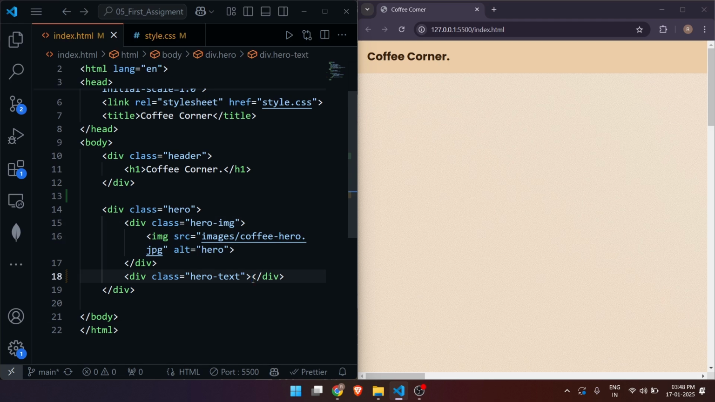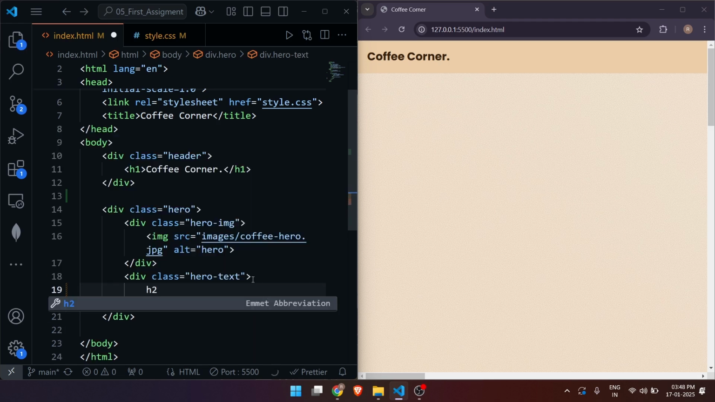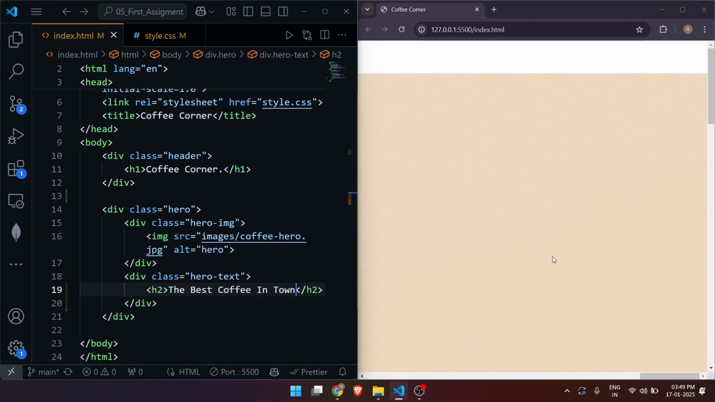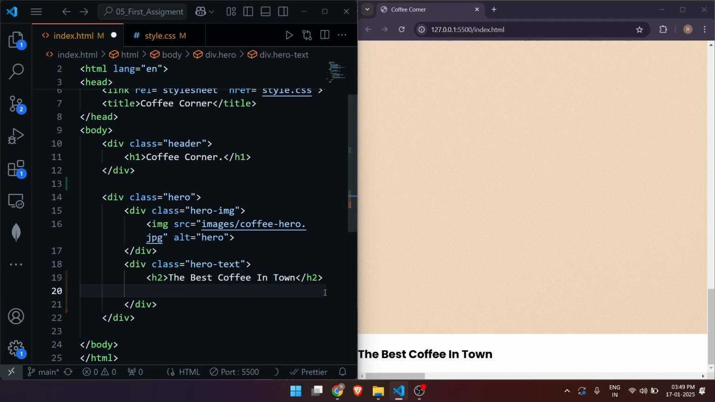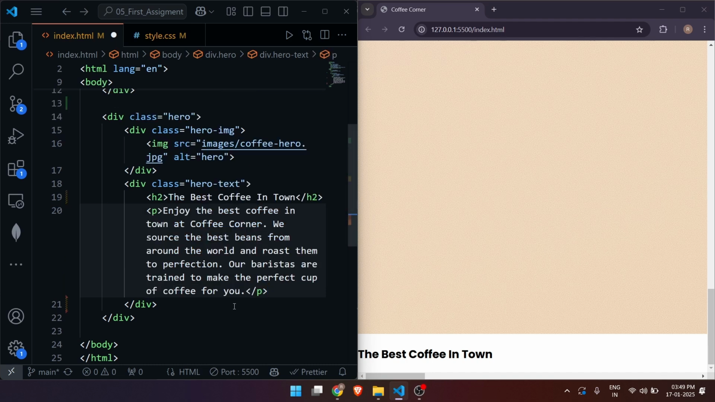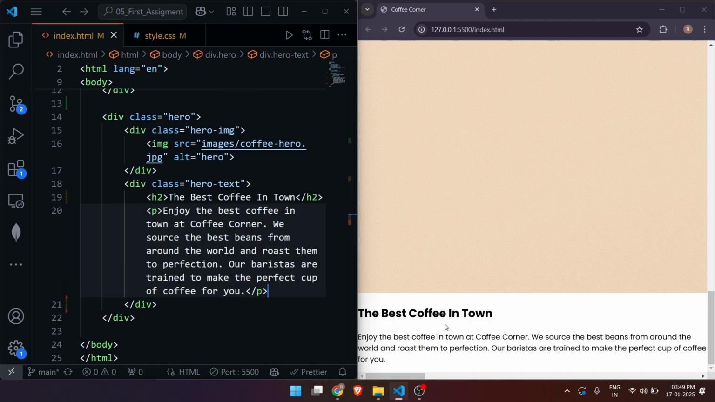And for the text we will need one h2. We can also use h1 because once we apply the styles, it's going to be very different, but let's go with h2. And here we have to write the best coffee in town. Hit save, and our text should be somewhere. Yeah, it is here. And now we need a paragraph tag, so I'll just copy it and paste it here. Hit save. Paragraph is here now.